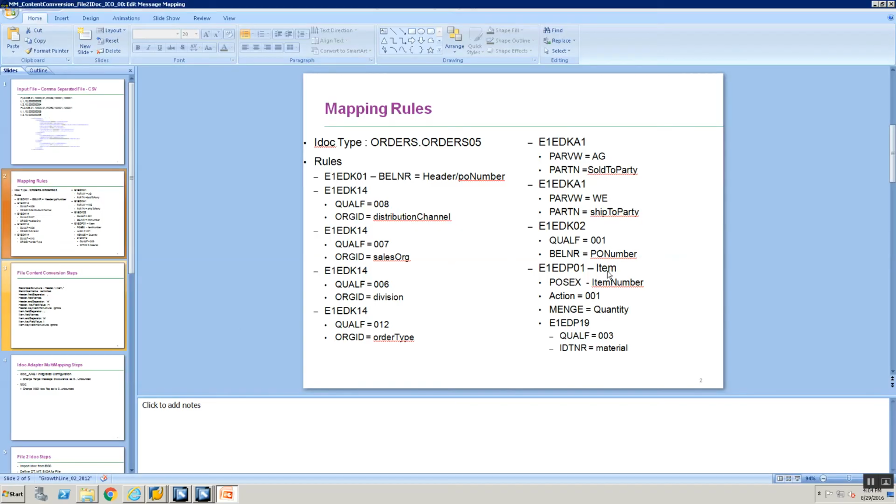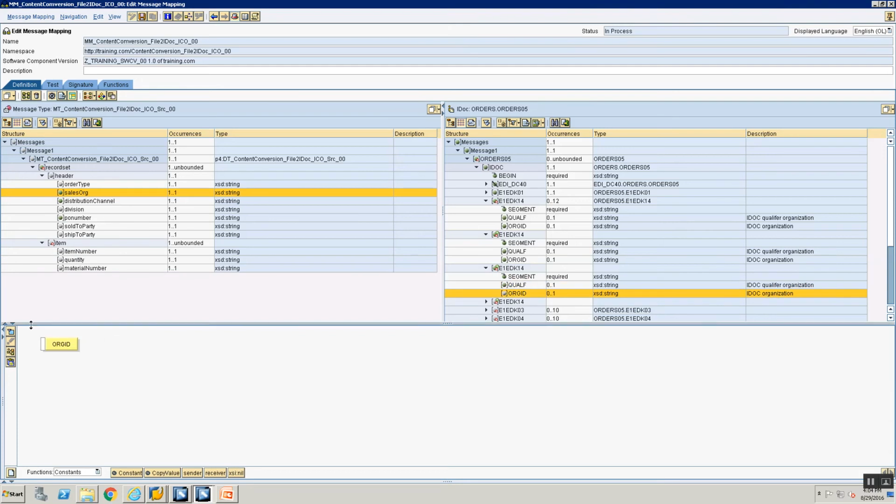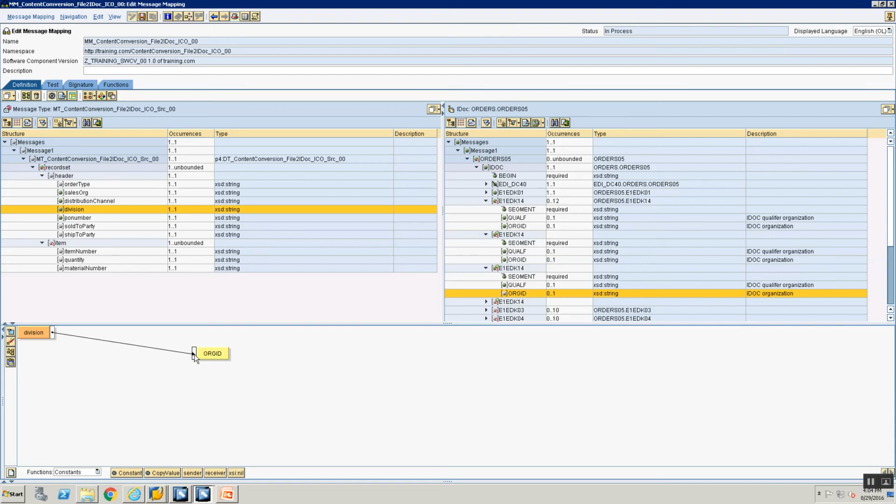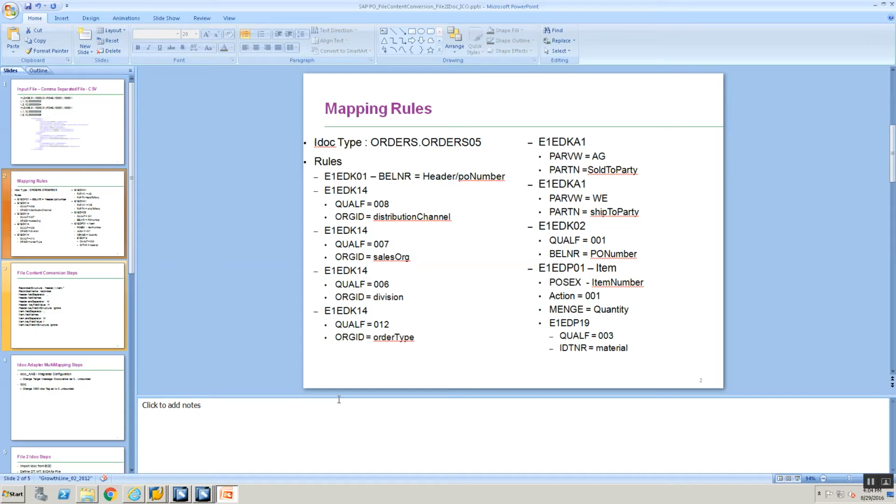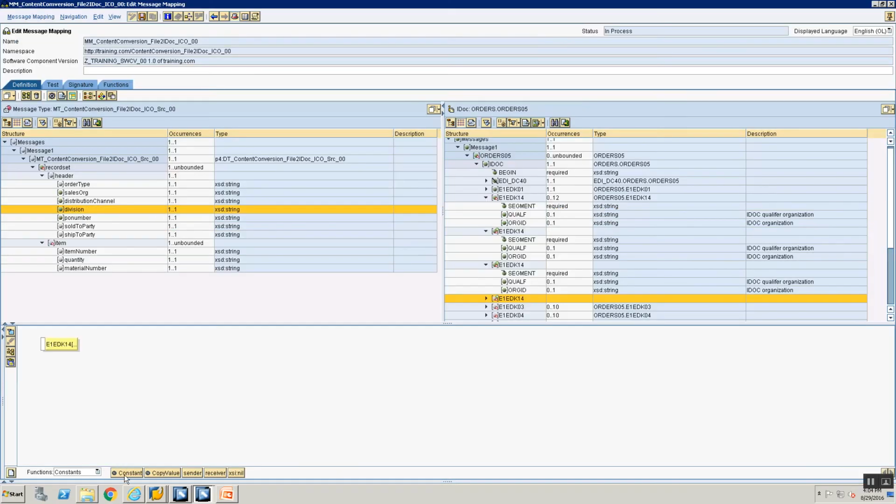Org ID is now going to be mapped to division, right? So double click on org ID, double click on division, next drag this here and drag it here and lay out the mapping. This will make sure that the mapping alignment is perfect. And the last E1EDK14 has qualifier 012. Okay, so let's do this.